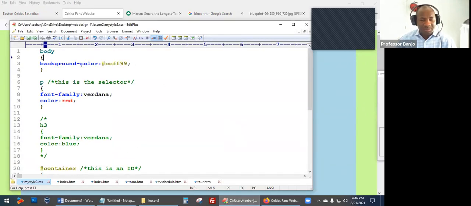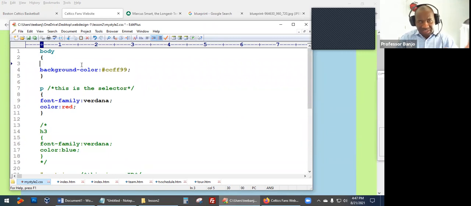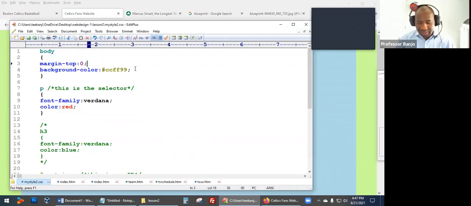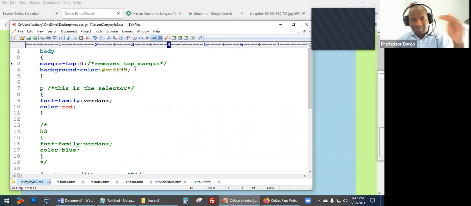So to get rid of that space, you have to go into the body, the styles for the body, and just do margin top and say 0. Margin top 0. Save, refresh, and that gap there should be gone, right? So again, you might put a comment there and say removes top margin, if that helps you remember what that is, right? Like a top margin or top gap.